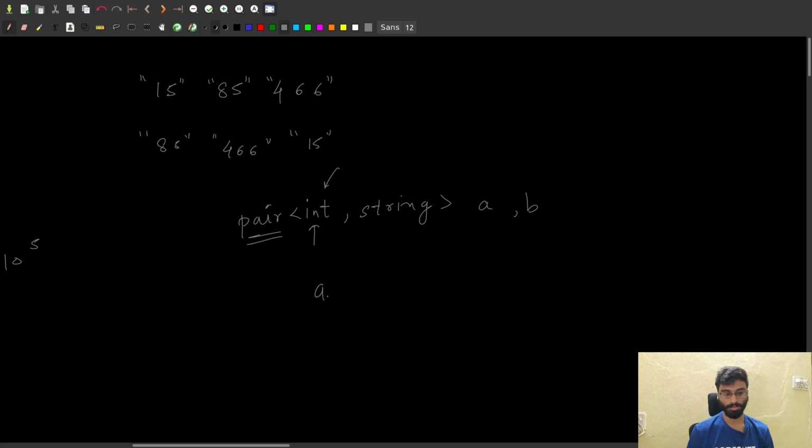So if A dot first is bigger than A dot second, B dot first, then A will be bigger than B. It's obvious, it's how the comparator works. And if it's like this, then B will be bigger than A.